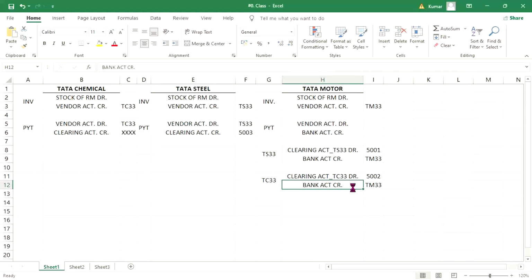Okay, I'll save this. In the next session, we are going to start from here onwards. A few more steps are there that we have to perform, and then clearing, and then we'll see how the accounting entry is going to appear. Okay, so the remaining things I'm going to explain in the next session.